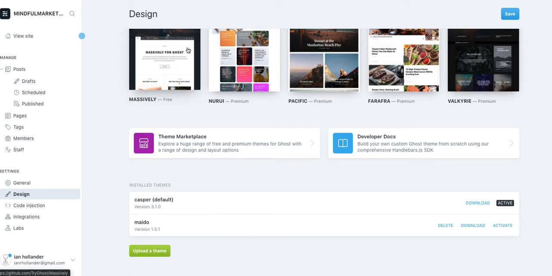Ghost has some really unique advantages that some of these other platforms don't, and I'm going to show you, especially as it pertains to building a multi-author community blog, why I believe that Ghost makes this decision super easy and super friction free. All right, so as promised, we're going to look at first installing a premium theme.